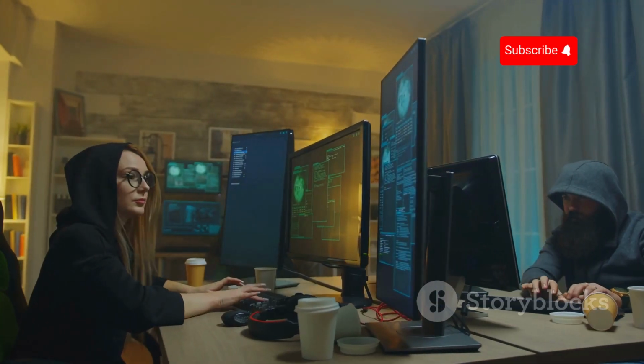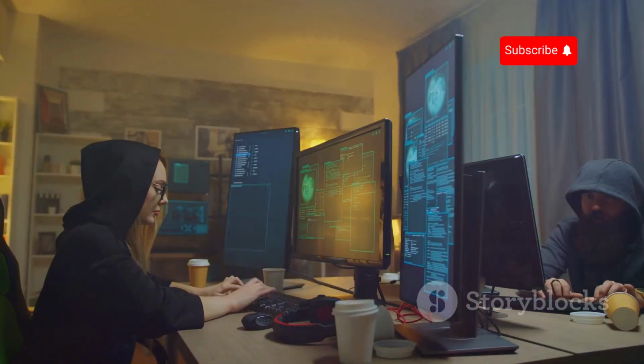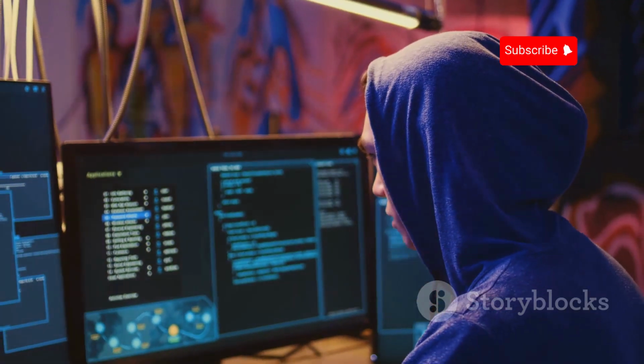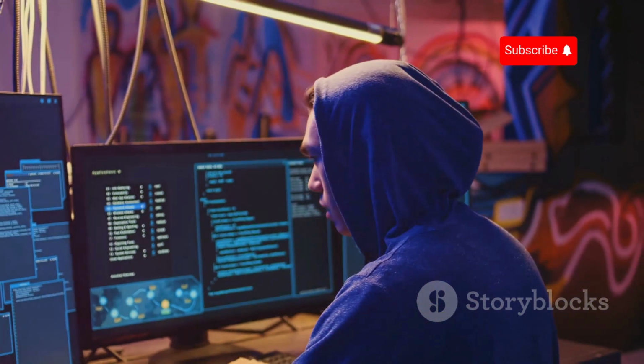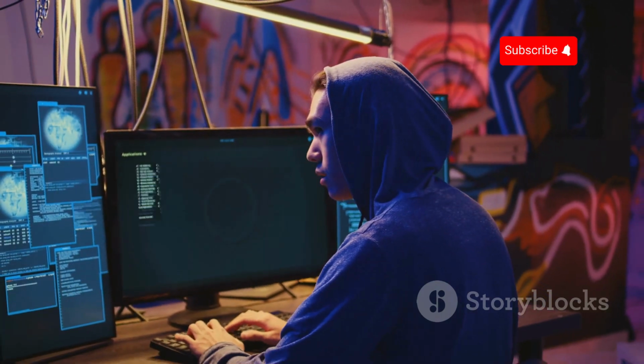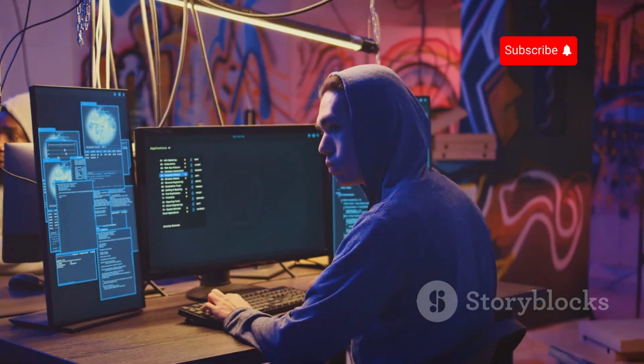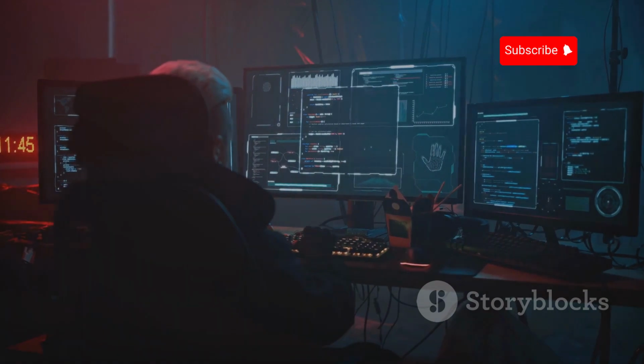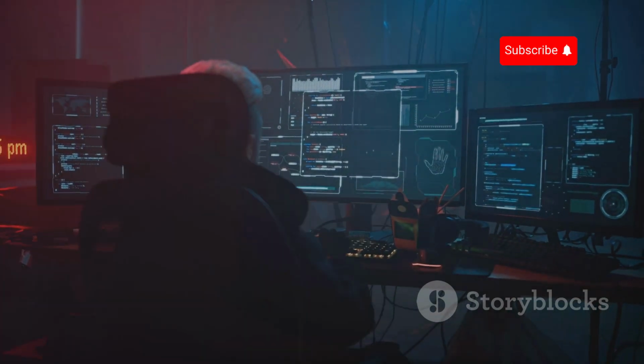One of the coolest things about Metasploit is its massive database of exploits. We're talking about thousands of pre-written exploits for all sorts of vulnerabilities, from buffer overflows to SQL injections. And the database is constantly being updated with new exploits as they're discovered.